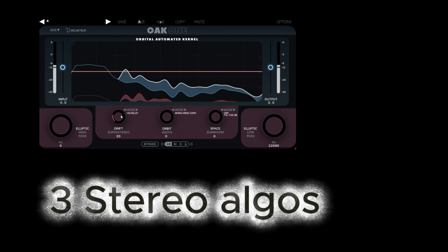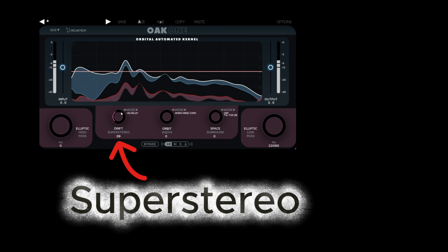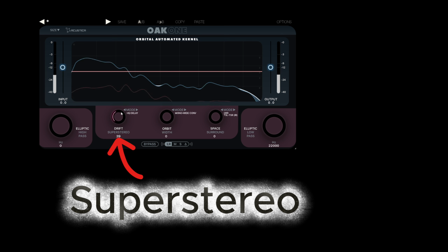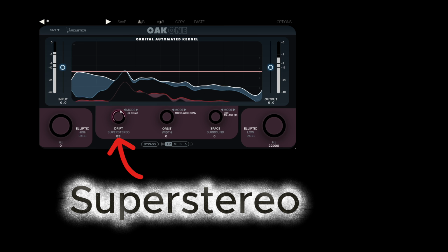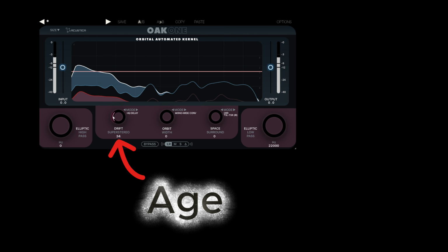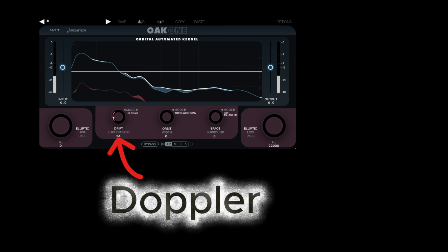The first is a kind of chorus. We call it super stereo, derived from our synthesizers. Its intensity corresponds to the age parameter in our synthesizers. The stereo effect is created by a Doppler-like pitch movement applied separately to each channel.